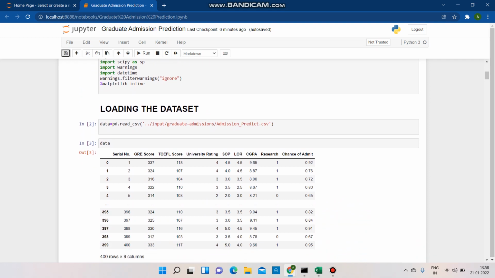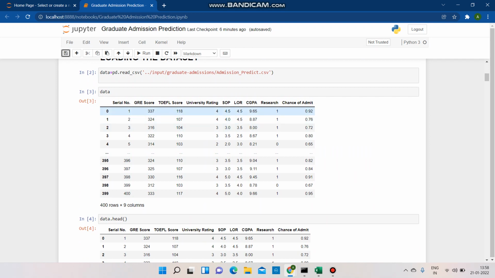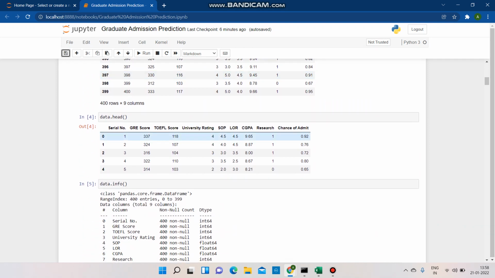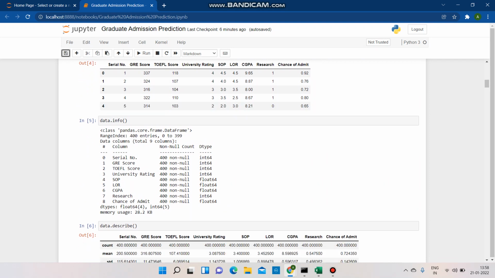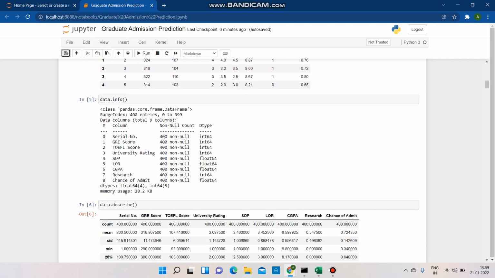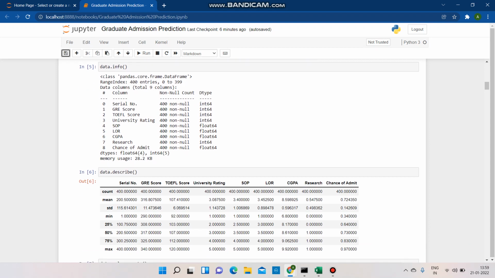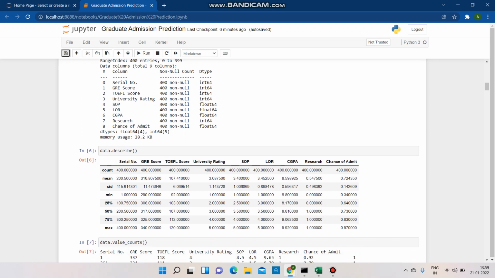This is the dataset, and this is the basic information about the dataset. Serial number, that I have shown you in the Excel file. This is the head, the top five rows of the dataset. This is basic information like data types, int and float types, and the chance of admit is of float type. We have to predict the chance of admission of the students.